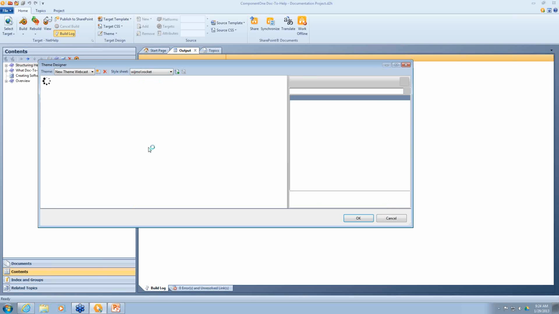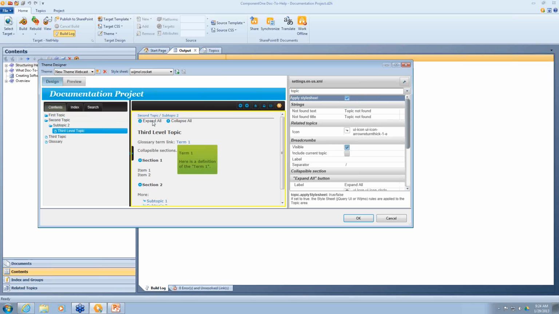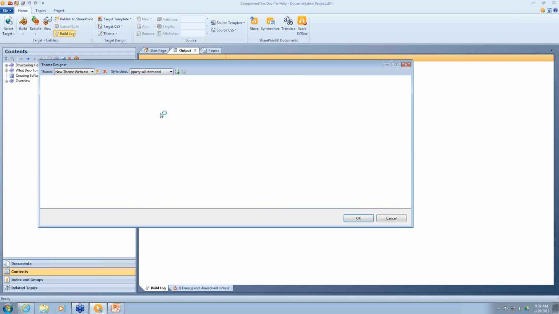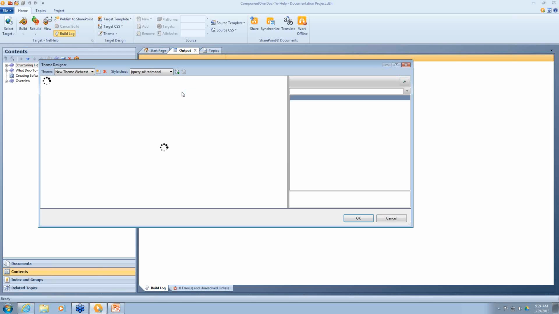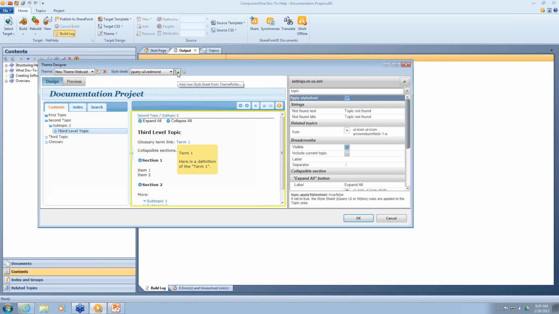Risto is the default theme, and Rocket's also pretty nice. So then you can use any one of the preloaded style sheets that we have, or you can click the Add Style Sheet button to create a new style sheet from the jQuery theme roller.